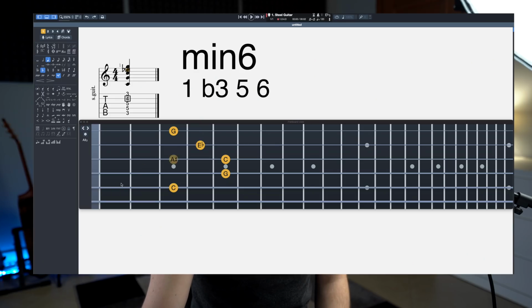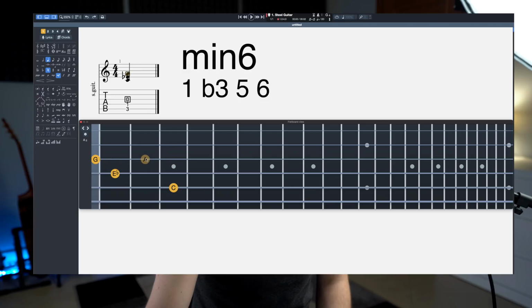Now we have pretty much the same chord types. So we have the C minor 6, which is played with the root note, the minor third, perfect 5th, but also the major 6th. So we usually play this chord like this. We have the root note, minor third, 6th, root note, and 5th.